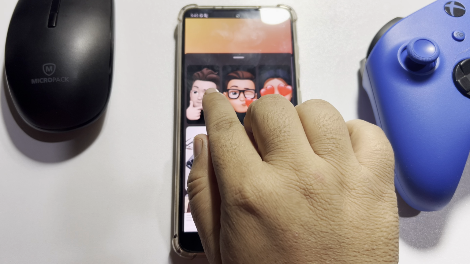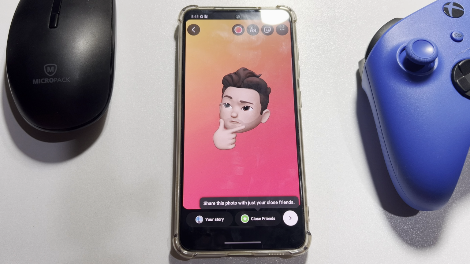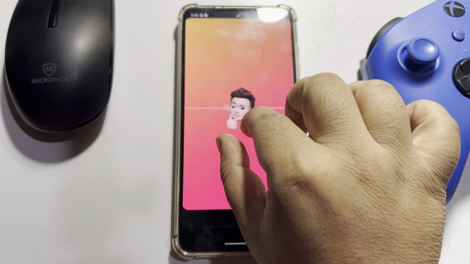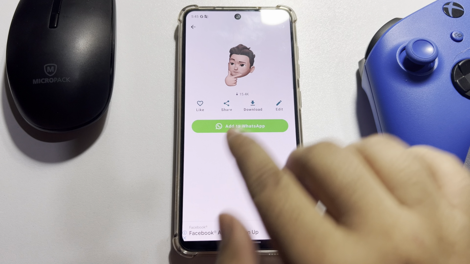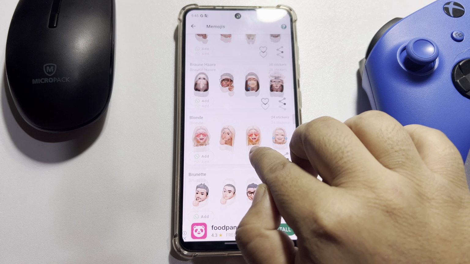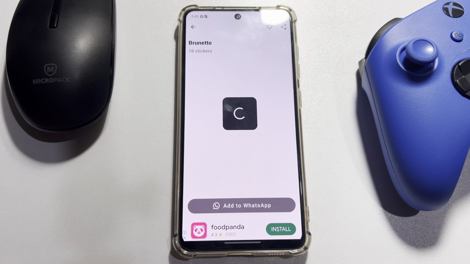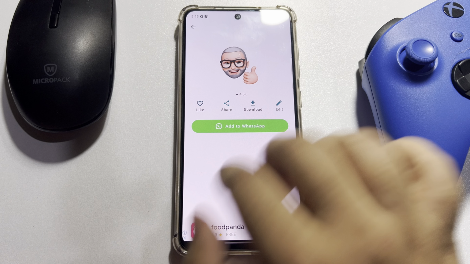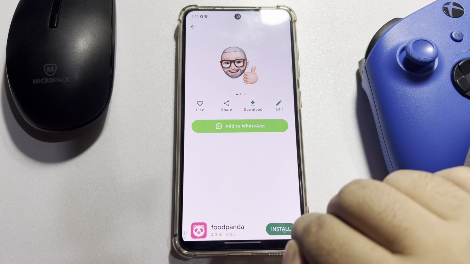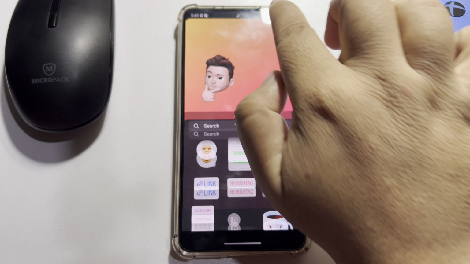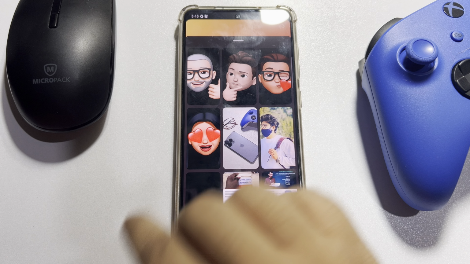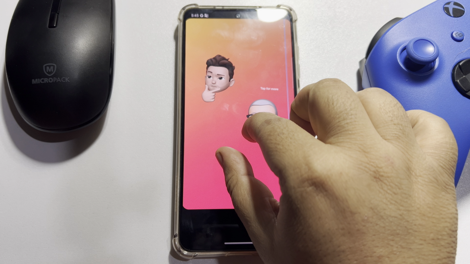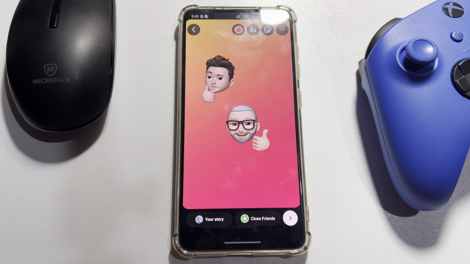Now you can easily select the Memoji you just downloaded and you can make the Memoji bigger and smaller like this. Let's download another Memoji. Maybe this one. Just tap on download. Once it's saved, go to your Instagram story, tap on sticker and upload, select your Memoji, and that's it. This is how we can easily add iPhone Memojis to Instagram story from Android.